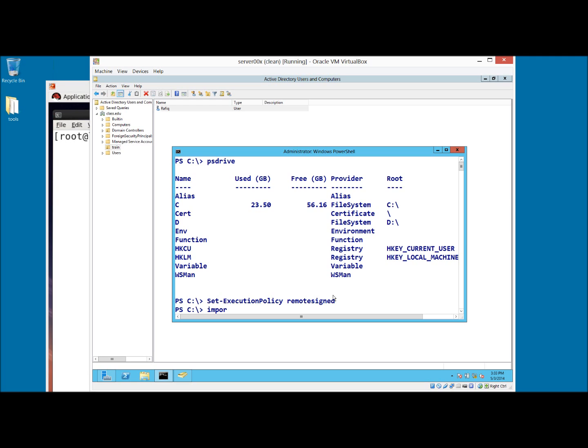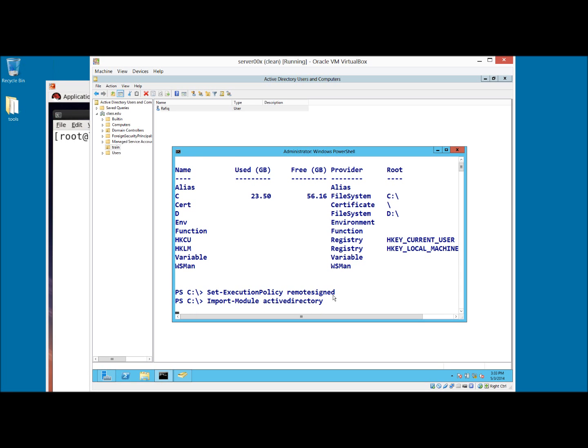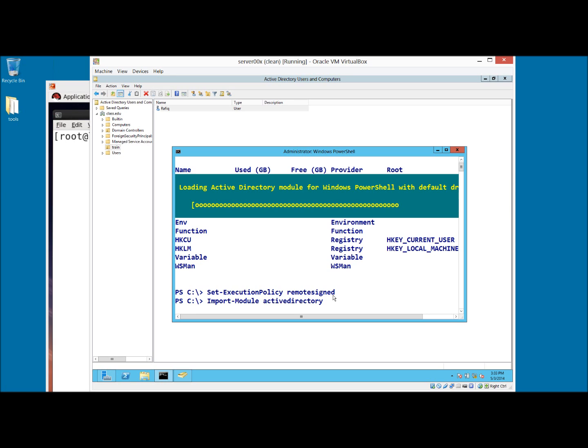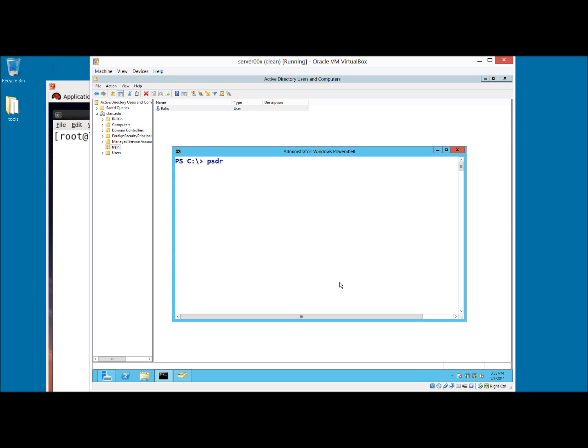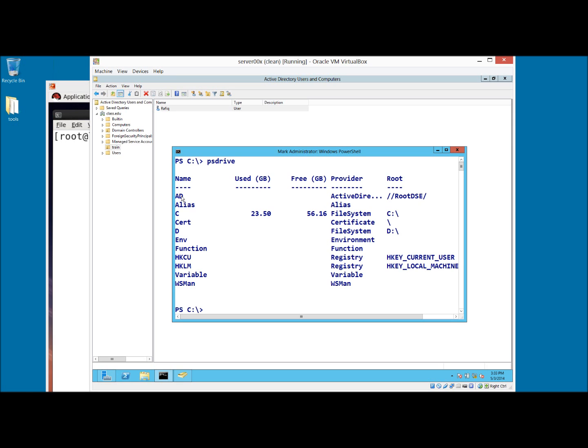And then I'm going to Import-Module ActiveDirectory, just like that. And there it is coming in. Now if I type PSDrive, I notice there is an AD drive with Active Directory in there right now.